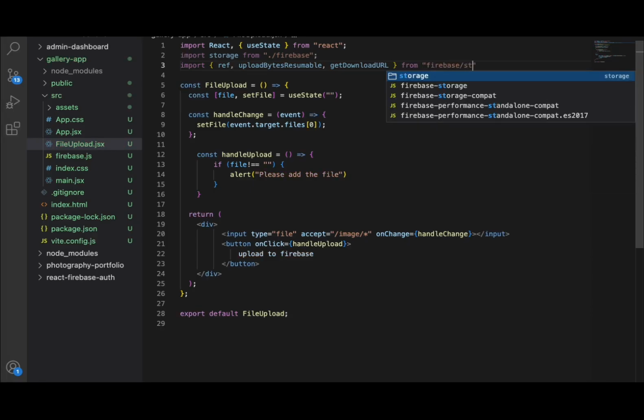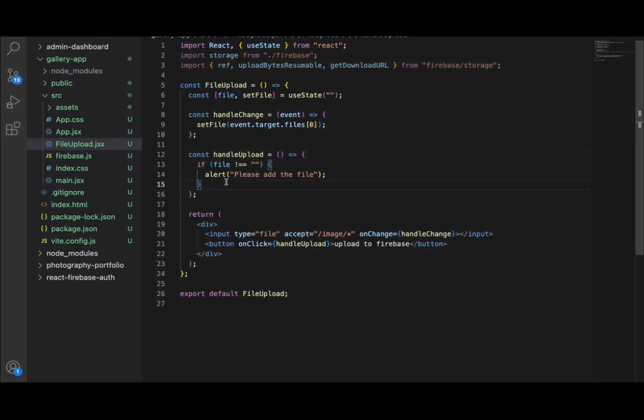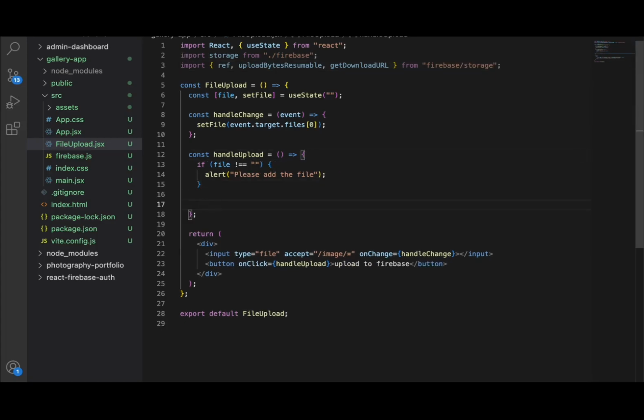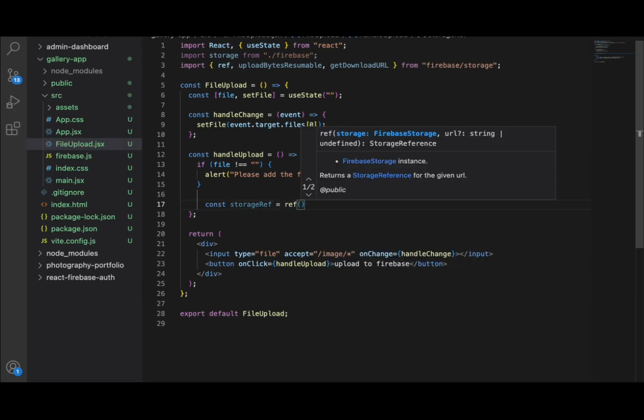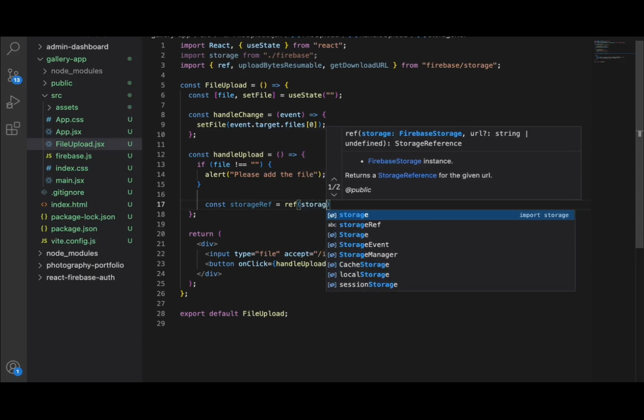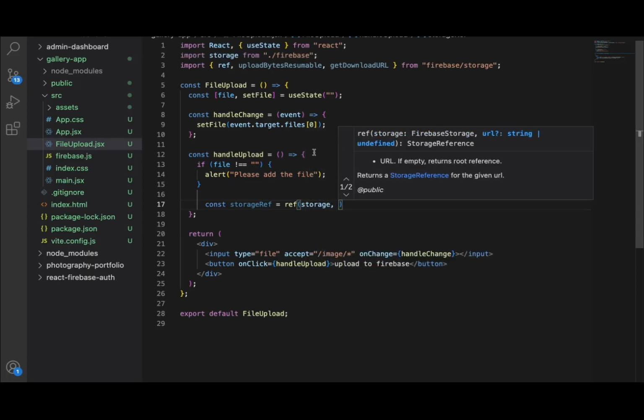Okay, so in here first we're making use of ref, which holds the reference to the storage. So let's say storageRef equals ref, and then in here it takes in two arguments. First is the storage that we created in Firebase, that's the connection to our Firebase.